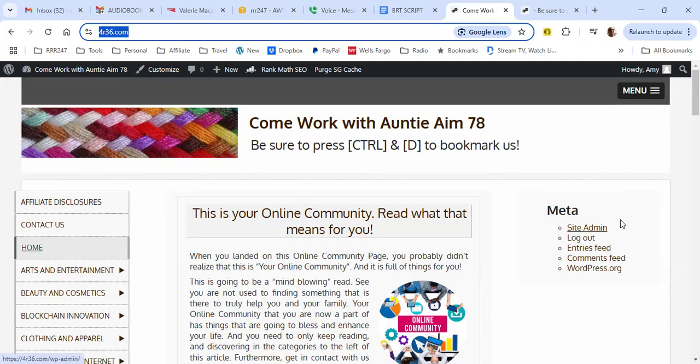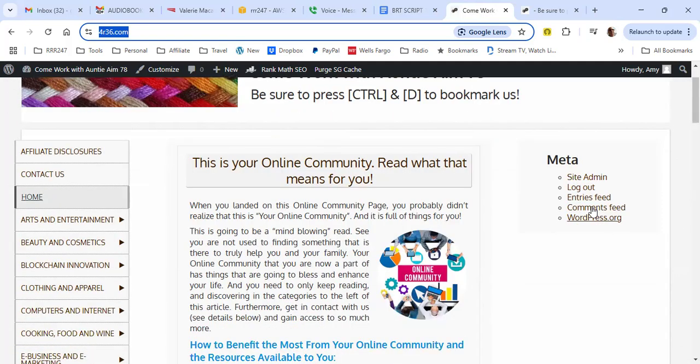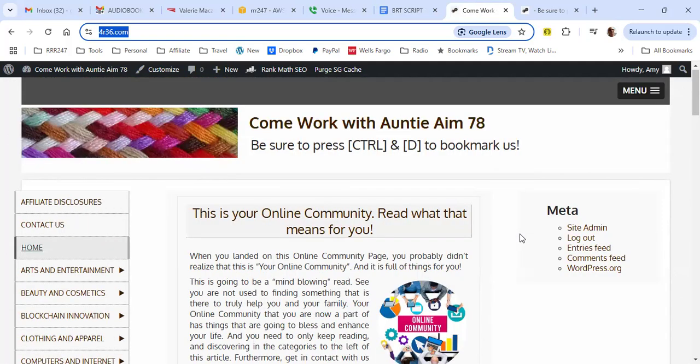Okay, so here is an issue. Meta site admin login. That had to do with my Rank Math, if I'm correct. Okay, so I am going to fix this. I need to add something here anyway. Okay, so I'll show you how to do this. This is a little bit more advanced, but I'm going to go to your dashboard.